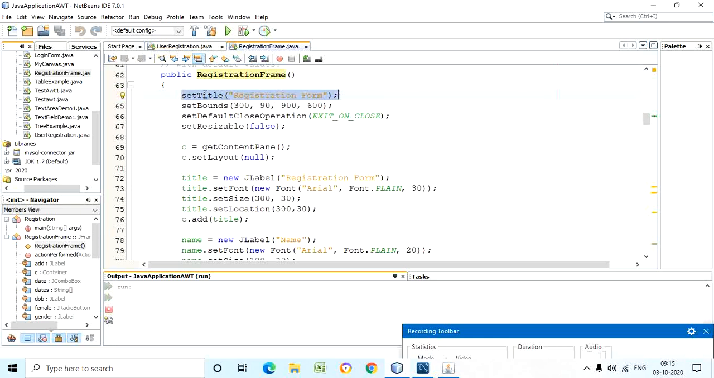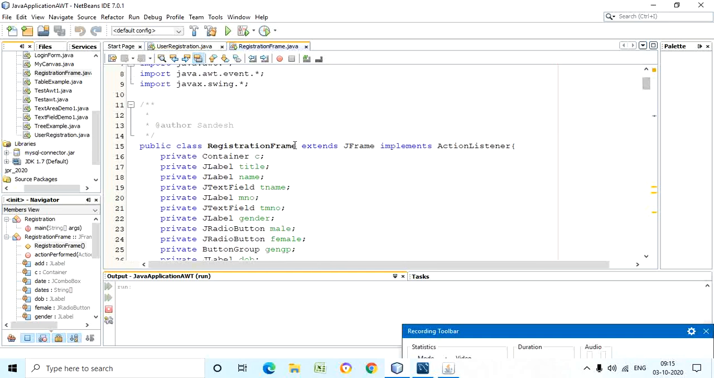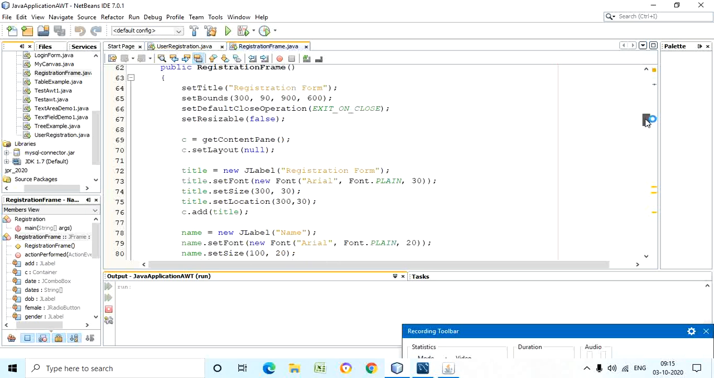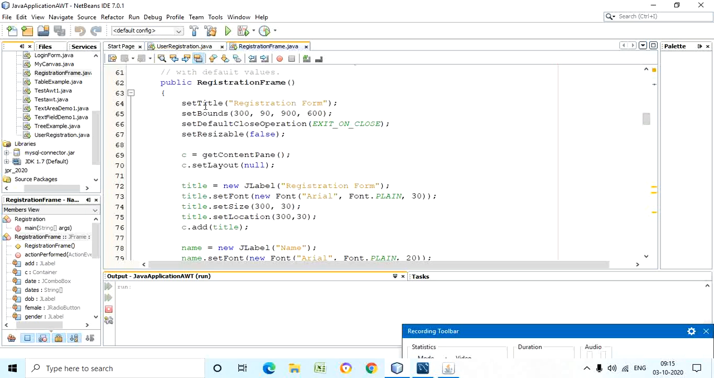Now if you observe, there is no need to use an object of a frame class, because our class behaves like a frame class. It is extending JFrame, so there is no need to create a separate object. We can directly use the methods of JFrame. JFrame has a method called setTitle, so we can directly use it. I have explained this to you. If you are extending JFrame, then there is no need to create an object of JFrame. You can directly use the methods of the JFrame class, because your class behaves like a JFrame. So the first part is setTitle.